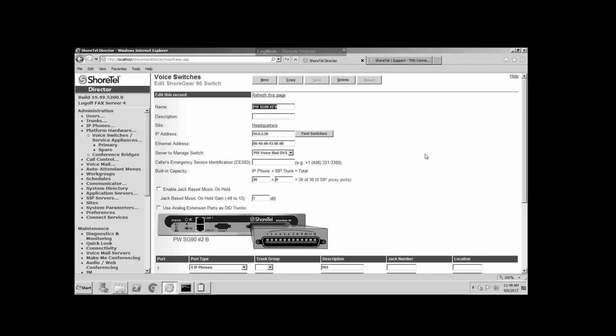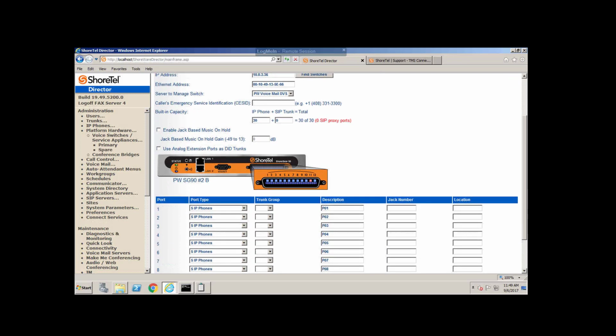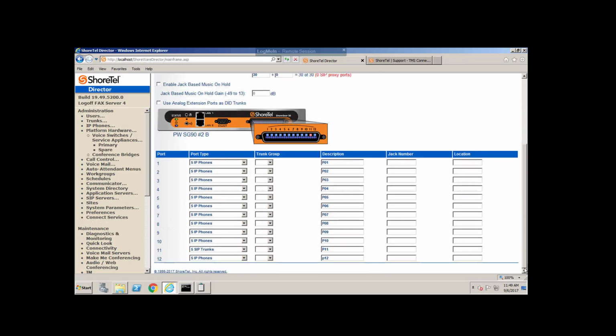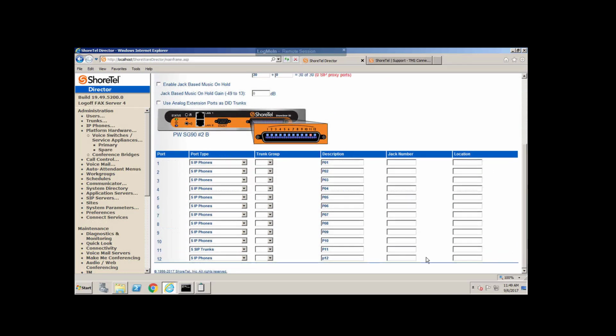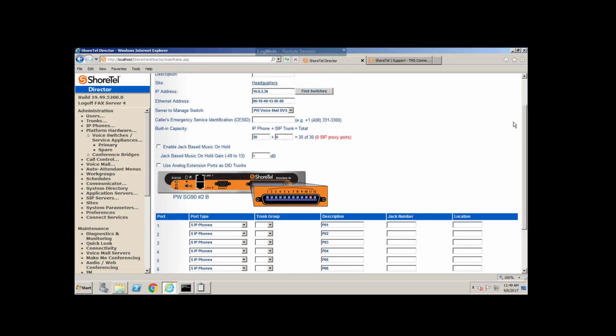Okay, the first part of the ShoreTel configuration is just to make sure that you have sufficient resources. And what we're looking for here is a ShoreGear switch that has been configured with at least 5 SIP trunks. So this will be our SIP proxy, and in this case, this will be the switch that we're going to use to tie our call manager to. So we note the IP address because we'll come back to this.